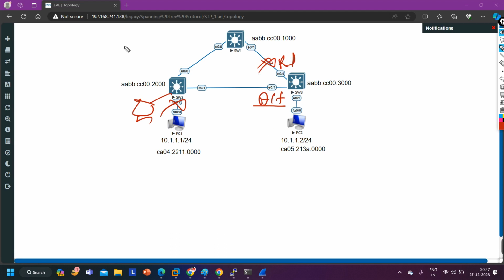And indirect topology change is whenever the RP port of a switch goes down and an alternate port is not available on that switch. So this port is what? DP. So on this switch number 2, we don't have an alternate port. So when this RP port goes down, this type of topology change is considered an indirect topology change. Got it?